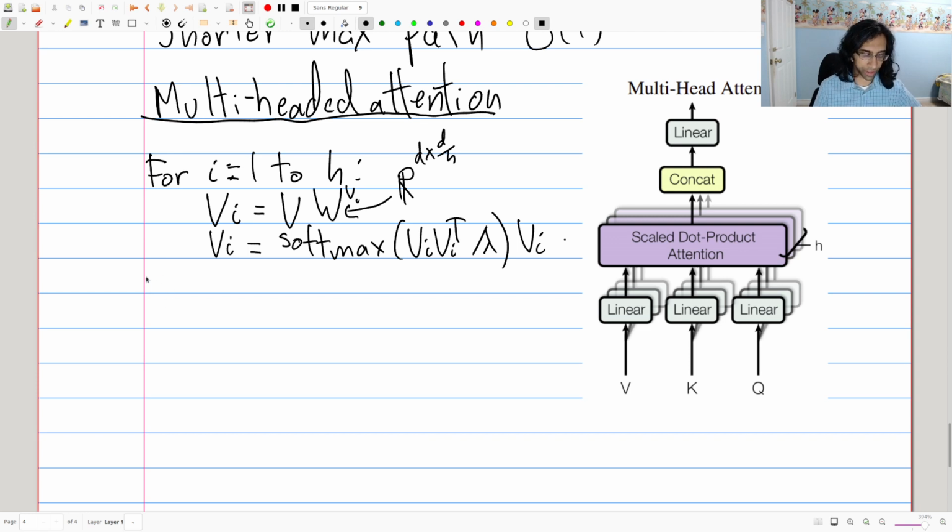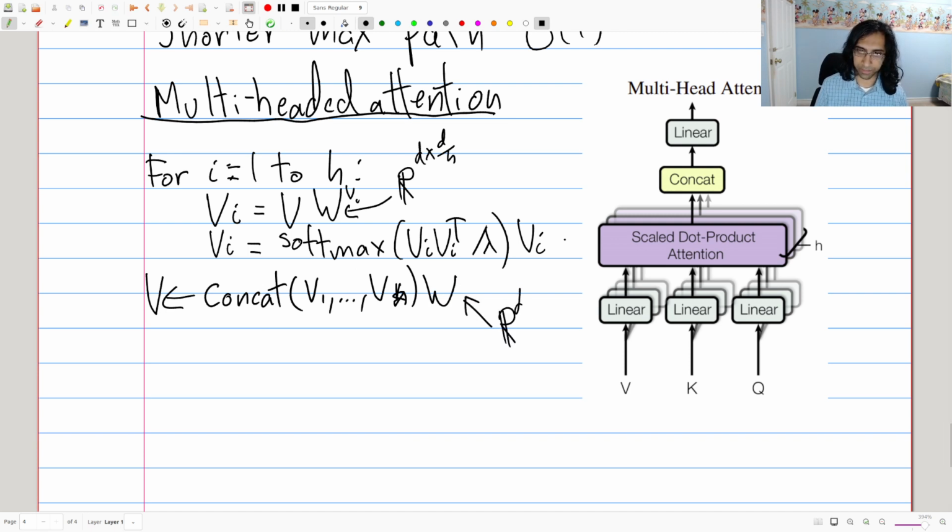So v becomes the concatenation of v1 through vh. Remember, these are all just going to be n by, say, d/8 size matrices. So we're just going to horizontally concatenate them, and then multiply by w, where w is another learned parameter in R^(d by d). So it's just another parameter matrix, a linear layer.